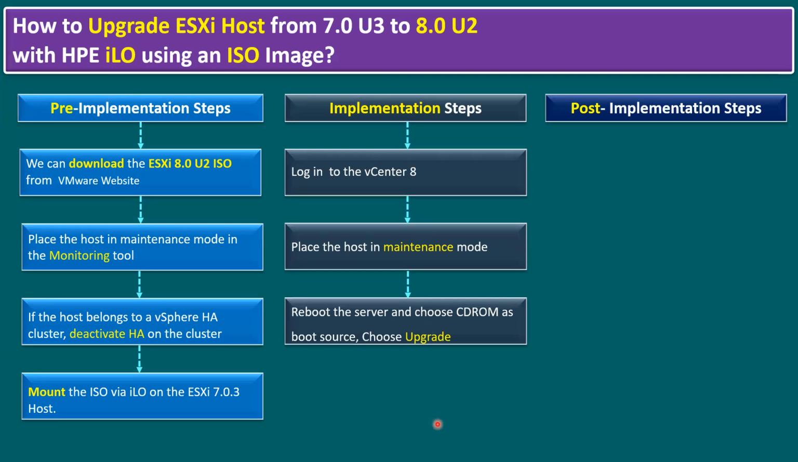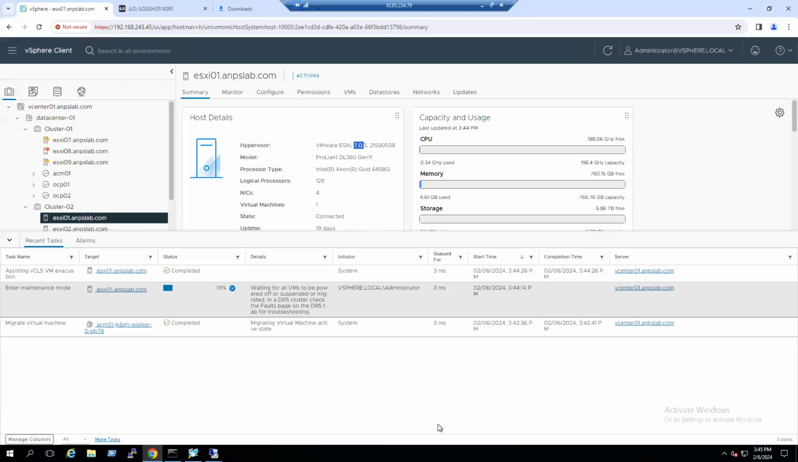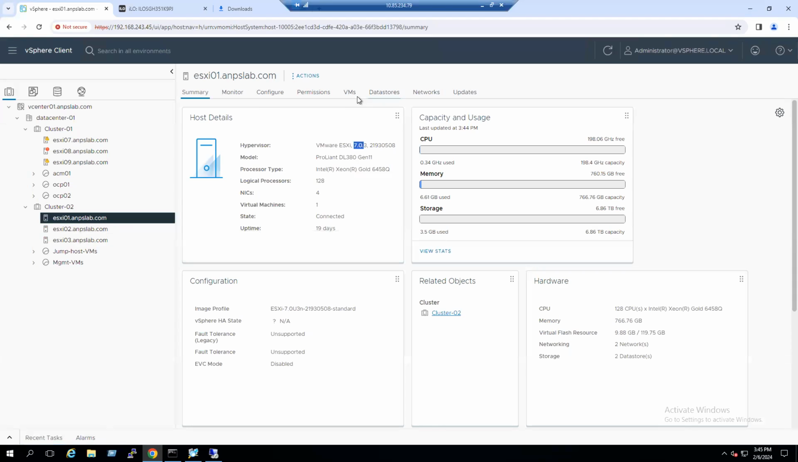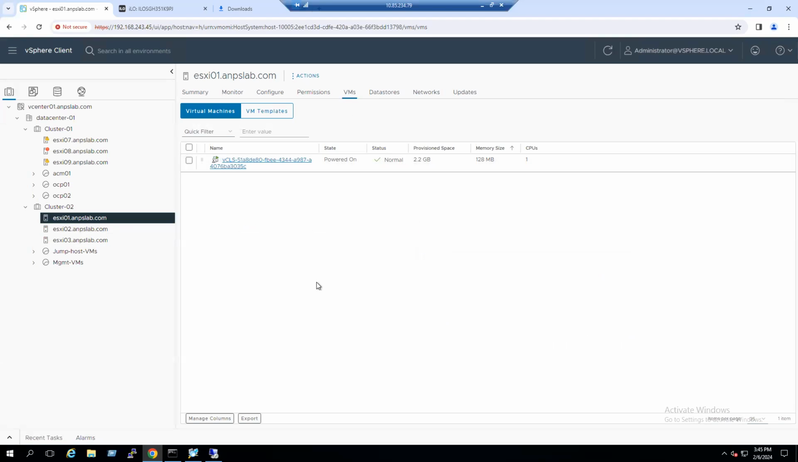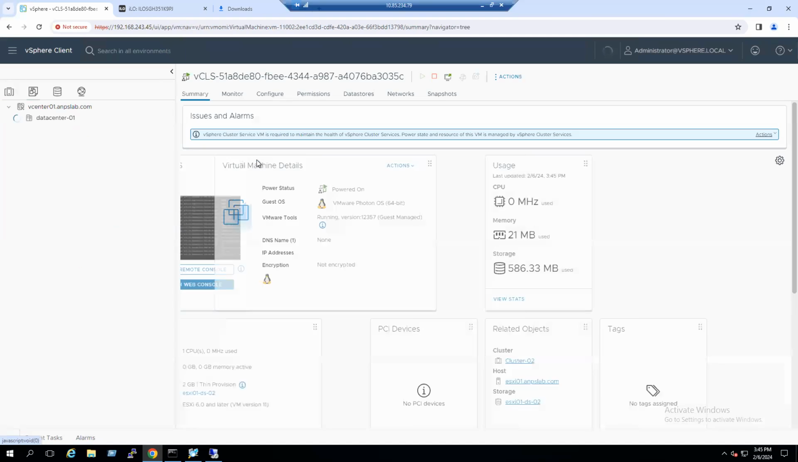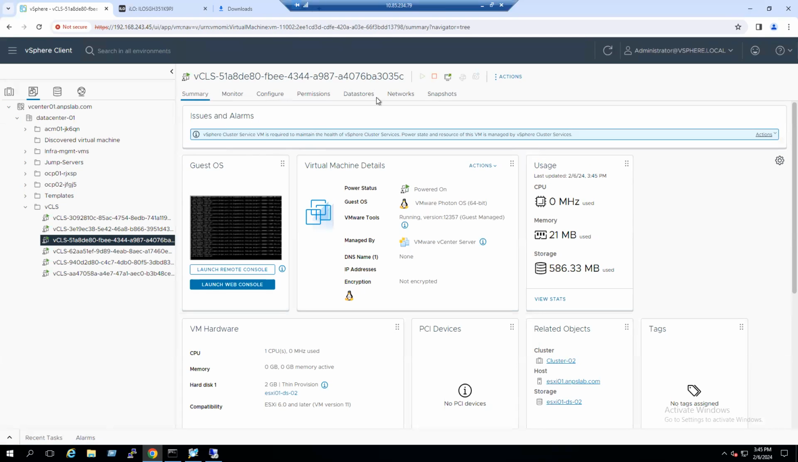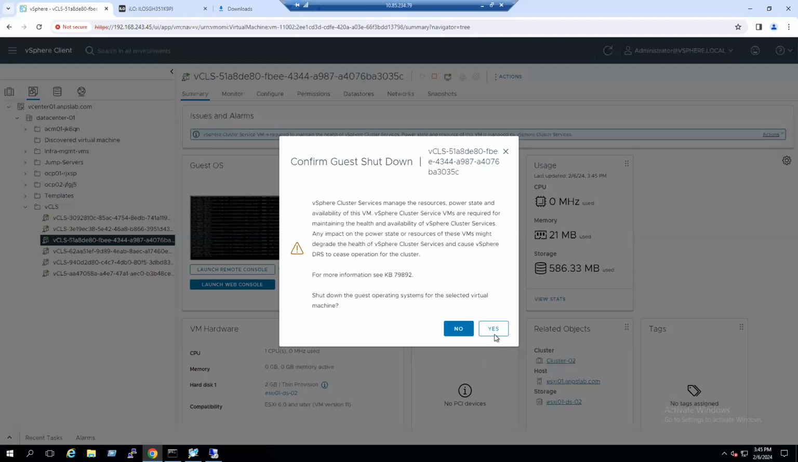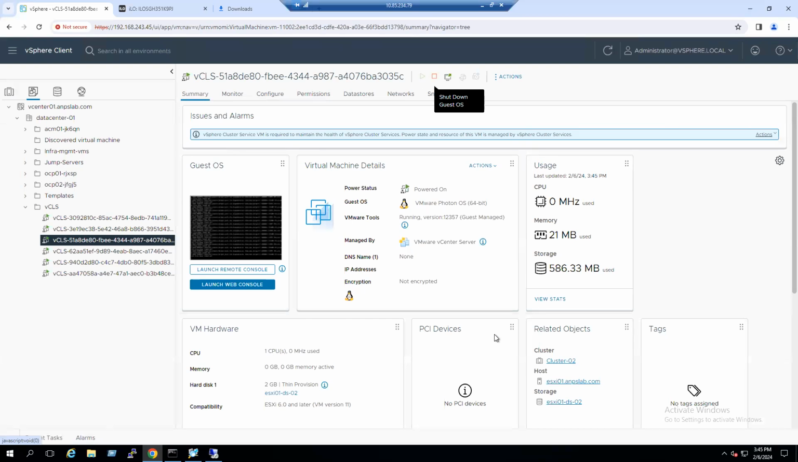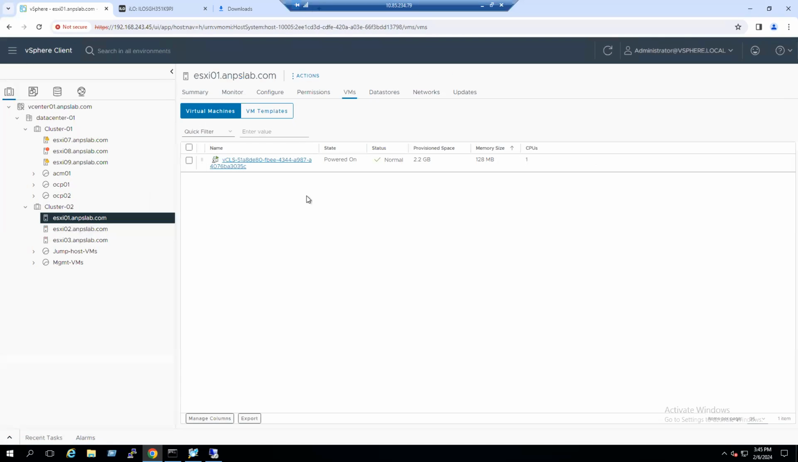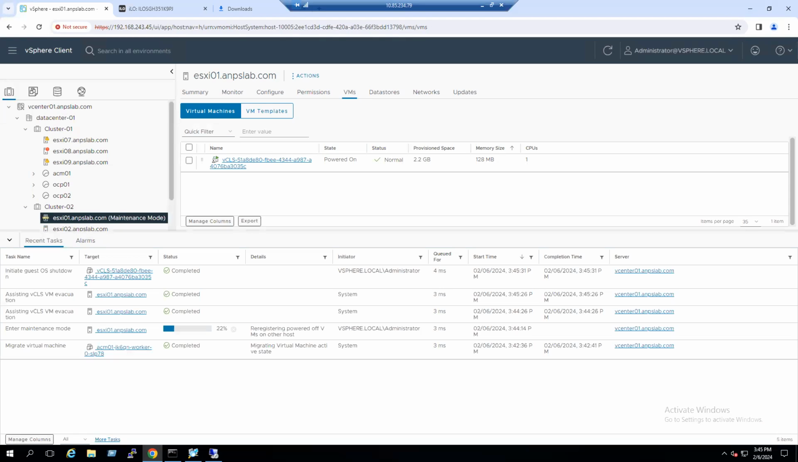Okay, so now let's verify this point. Go to the vCenter. We'll see currently enter host maintenance mode is in progress. Maybe if there are any VMs migrating, I think all migrated. It's taking a while to turn off this VM. Let's turn off manually. Okay, maintenance mode status is changed.